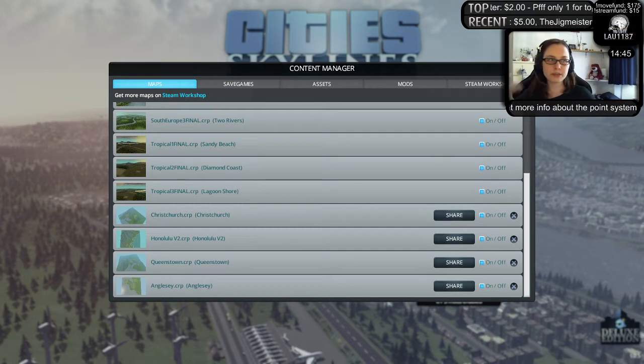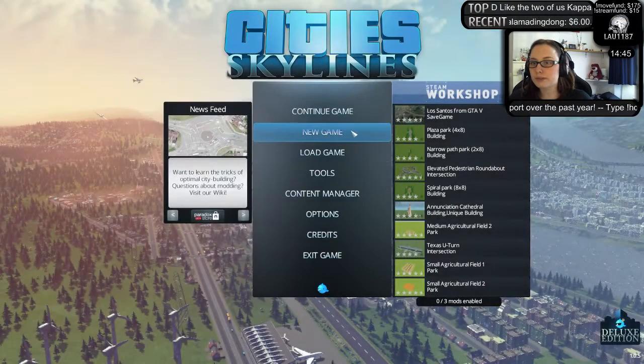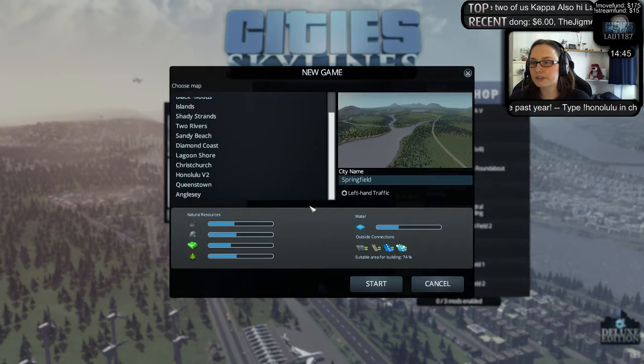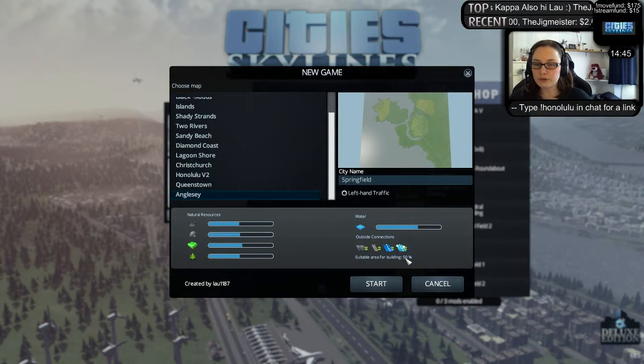One thing I forgot to mention that you may want to do, which is a good idea to make it easier on people browsing the Steam Workshop, is to have a look at the buildable area for your map. If I were to load a new game with the map I just created, it will show you the suitable area for building.